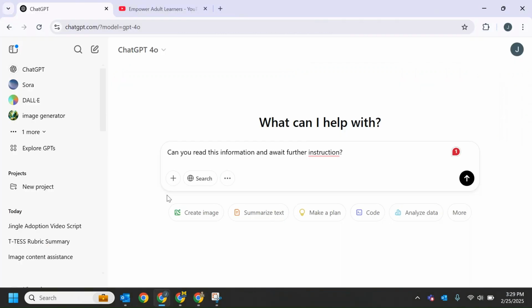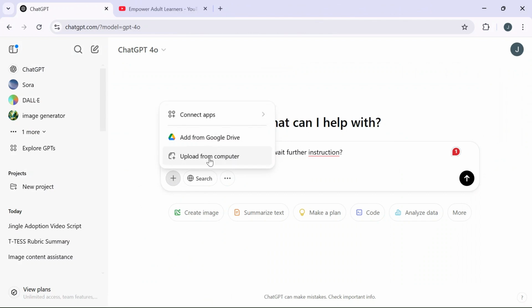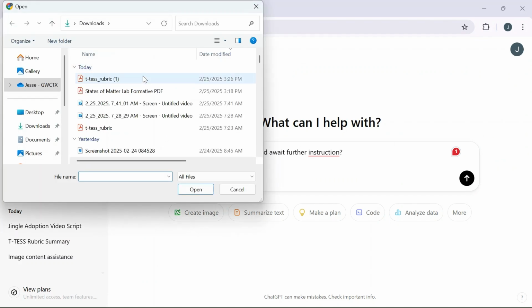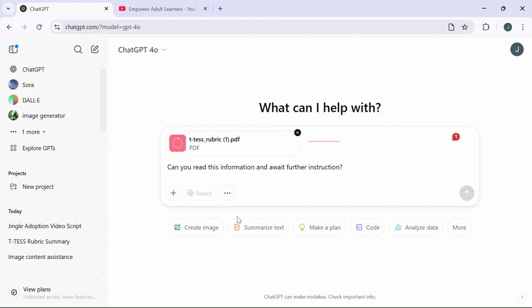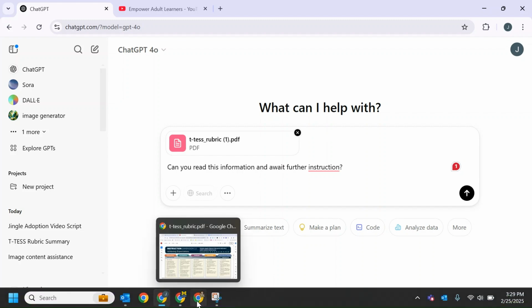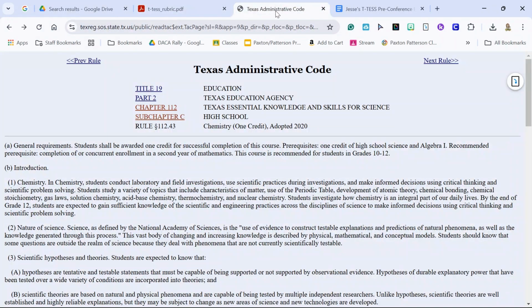And what I want to do is come here and just upload it from the computer. And it should be the very last thing that was downloaded. All right. And so right here you have the T-TESS rubric. The other thing that I want to give it is the TEKS, right? These are criteria. These are the standards by which we're supposed to teach our students, right?